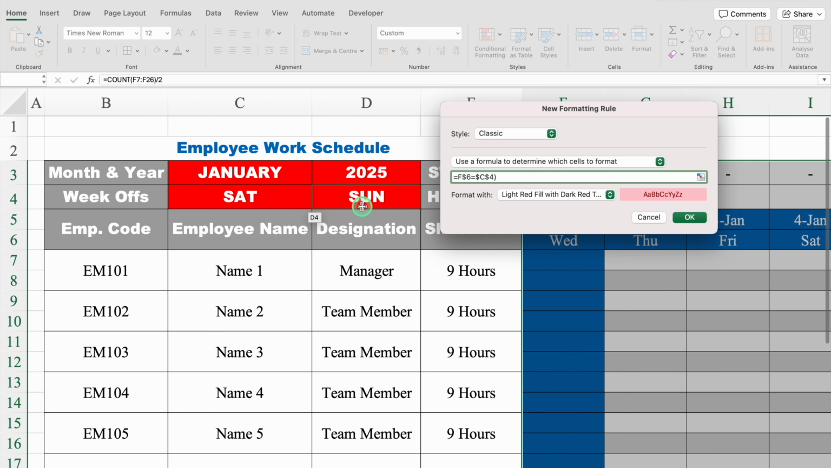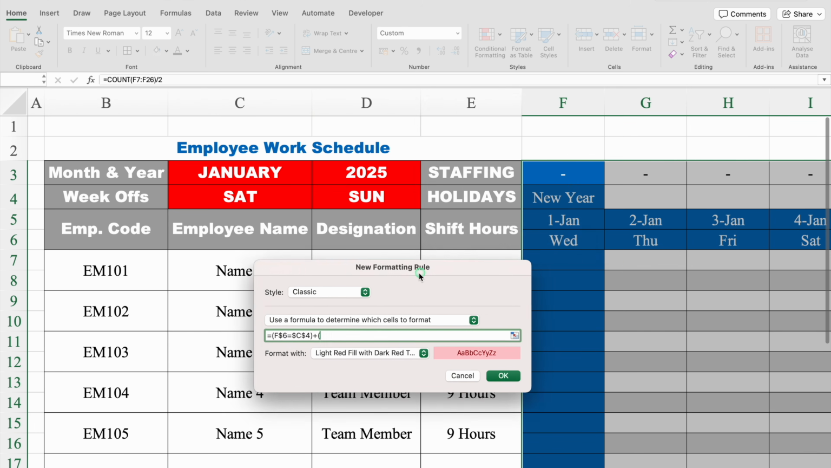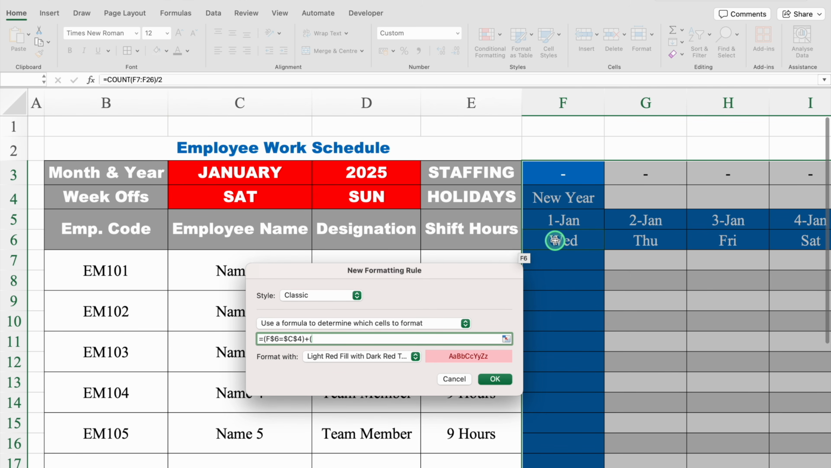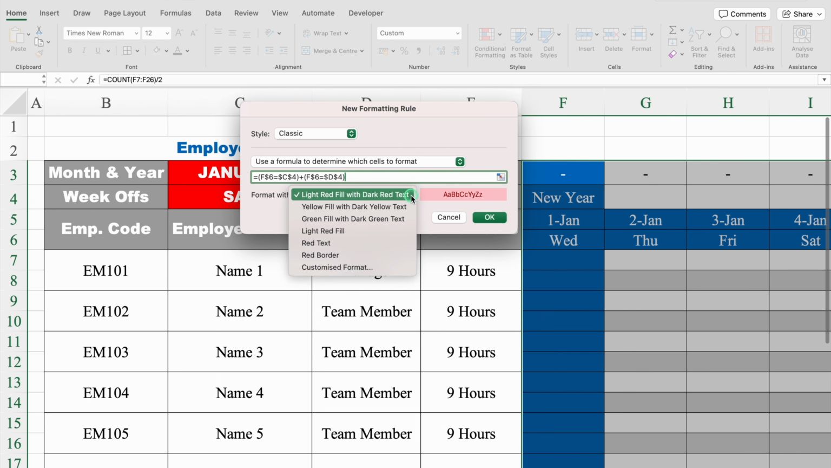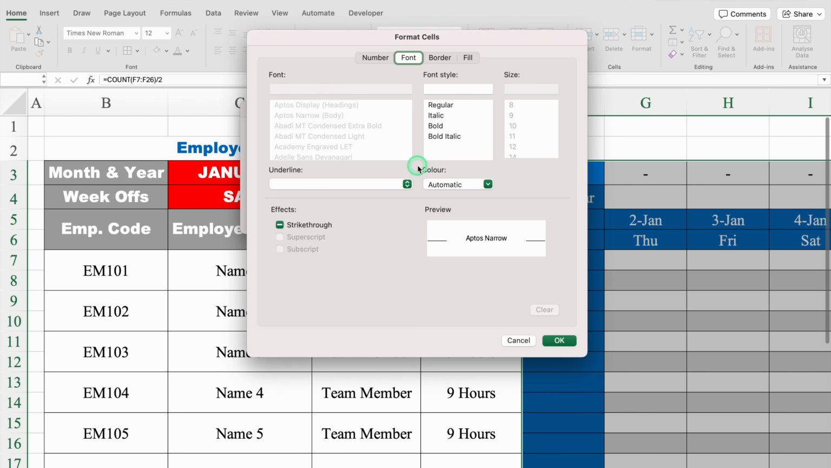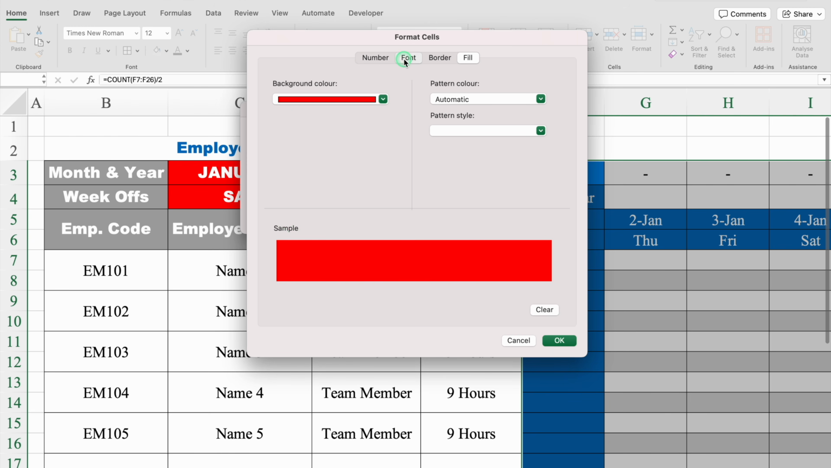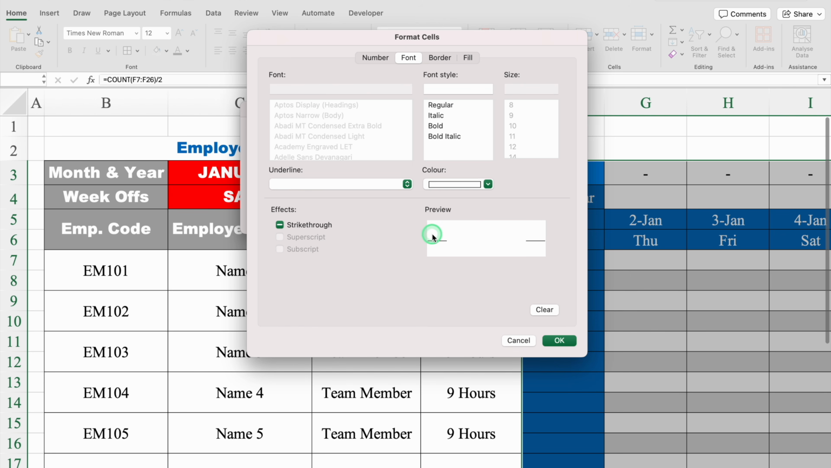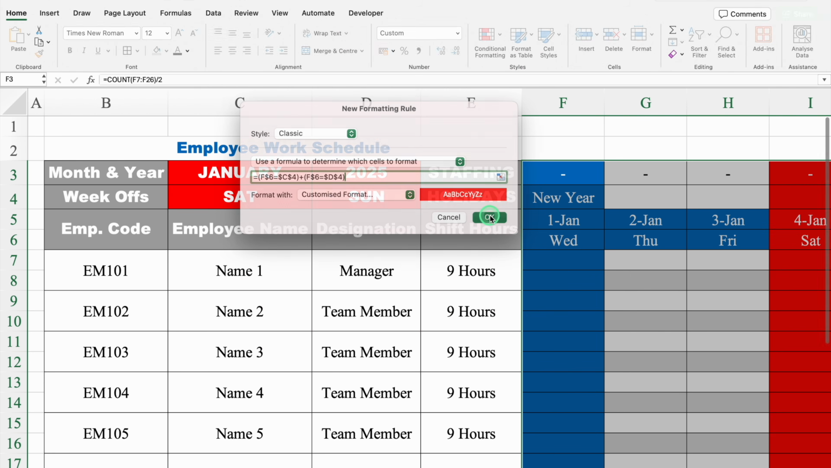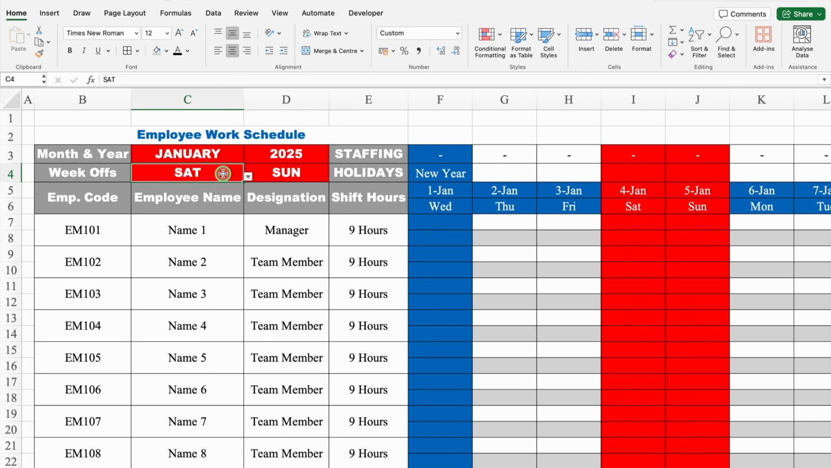We'll take this in a bracket. We'll come to the end, plus, bracket open. We'll take this down. We'll click on the very first day once again. We'll remove the very first dollar, is equal to. We'll click on Sunday over here, which will be our second week off. We'll close the bracket. We'll go on top, click on the drop down, customize format. We'll go to fill. From here, I'll select a desired color. We'll go to font, change the font color and click on OK. OK. So our Saturdays and Sundays got highlighted.